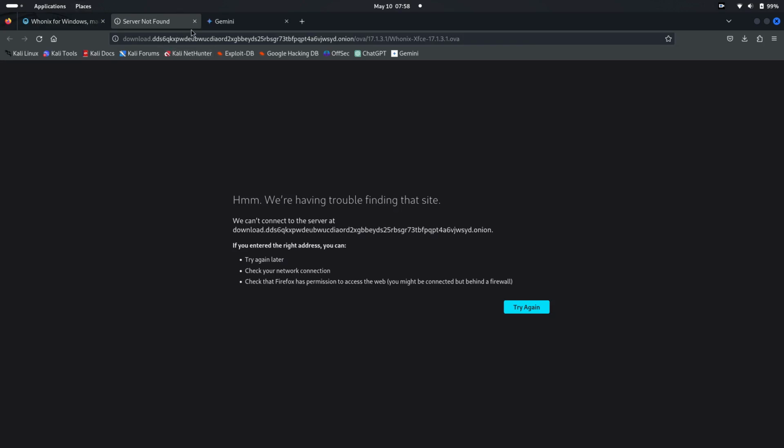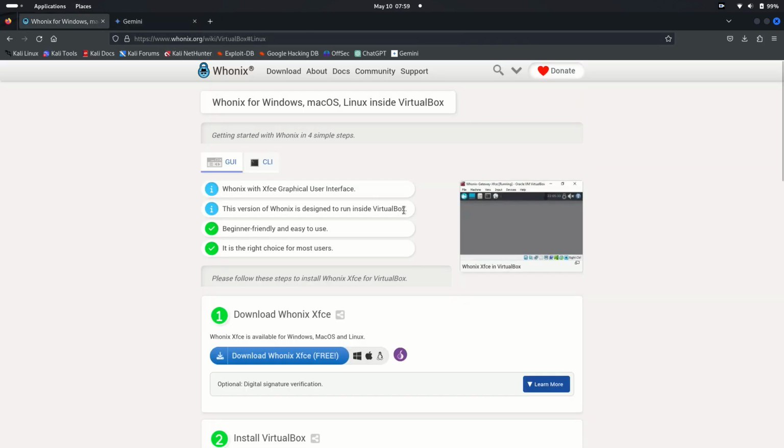It's all based on Tor. I don't know why Tor is not working anymore, but you can install it using the terminal, and it will already be installed with Whonix.